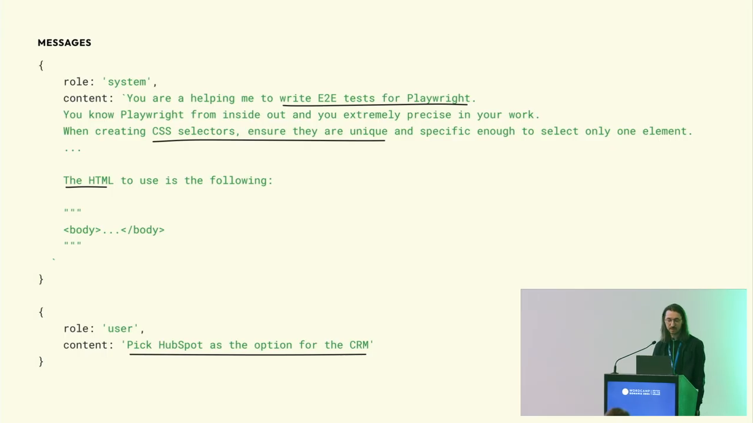The messages are practically prompts. So we need first a system prompt where we prepare the LLM that we are dealing with some kind of end-to-end test with Playwright. We can set some constraints. We tell them how we want to perform certain tasks. And we also have to send the HTML so they can figure out, for example, the locators. And then we can send another prompt, which is practically the task. So this is what we are putting into the run function.